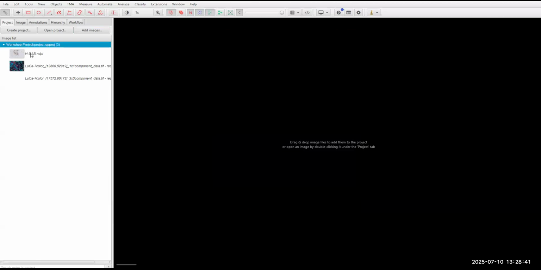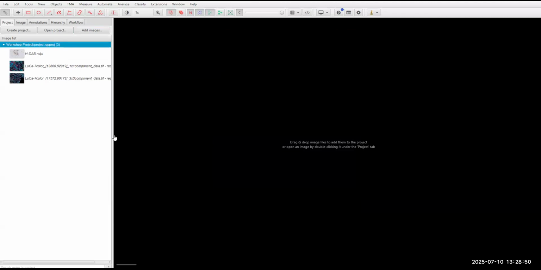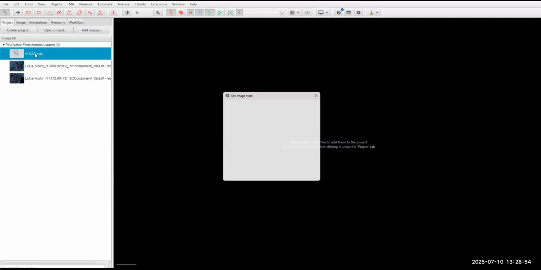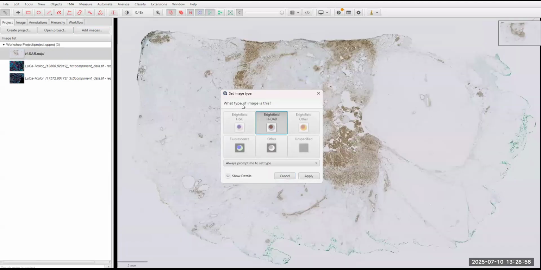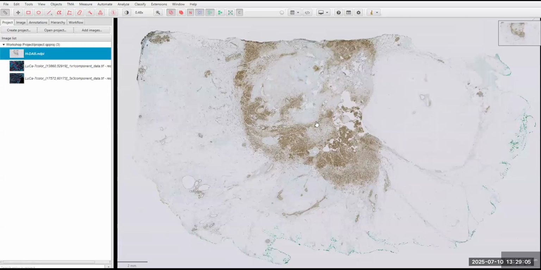And then underneath my project, I now have all of my images. Now they don't have to all be the same. They can be just any image, any format, any staining that you want. And allow you to essentially, by double clicking on them, to bring that back up. Now, when I double click on it, it asks me, what is the file type? Now, it's pretty much worked it out itself that this is an HDAB, and I click apply, and now it knows it's an HDAB image.